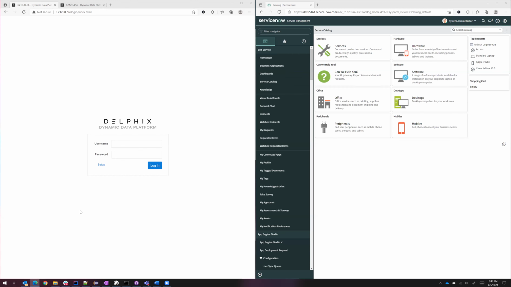Okay, so what you see on my screen here is I have split my screen so that on the left-hand side, we have the Delphix login. On the right-hand side is my ServiceNow instance, where I have my custom catalog item. So let me go ahead and log into Delphix. So we can go to our demo database.